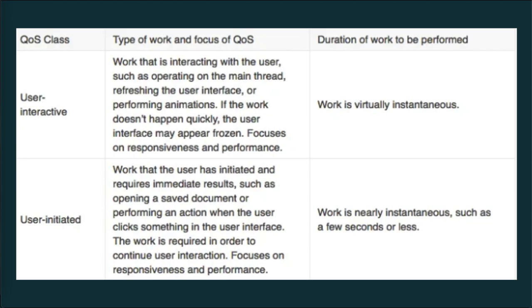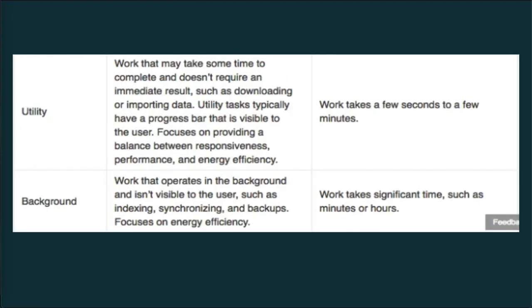Second is user initiated. It is work that the user has initiated and requires immediate results, such as opening a saved document or performing an action when the user clicks something in the user interface. The work is required in order to continue user interaction, and focuses on responsiveness and performance. Work is nearly instantaneous, such as a few seconds or less.